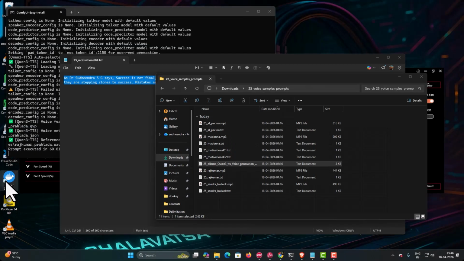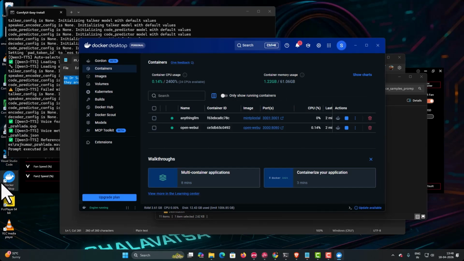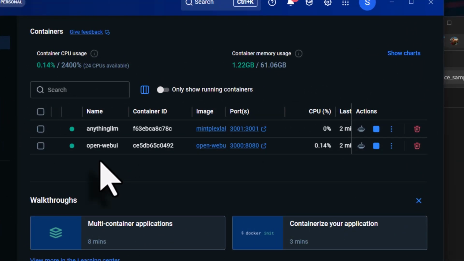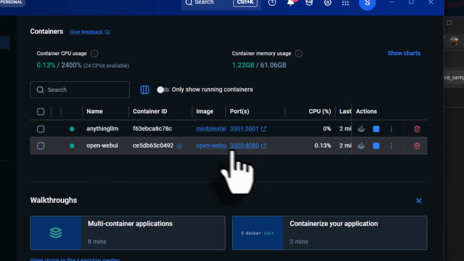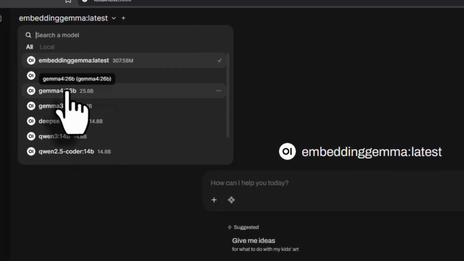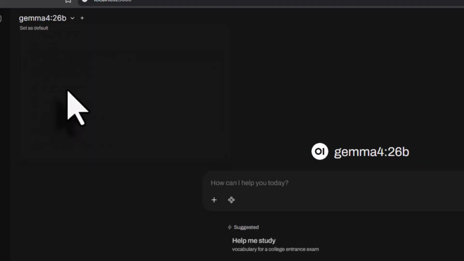I will double click and open my Docker desktop. And in Docker desktop, we already have Open WebUI. How to install Docker desktop, how to install WebUI, in this playlist, I have clearly mentioned how to do it. I will launch this 3000 port 8080 in my browser. In the model, I am going to select Gemma 4 26B. This is the best model.